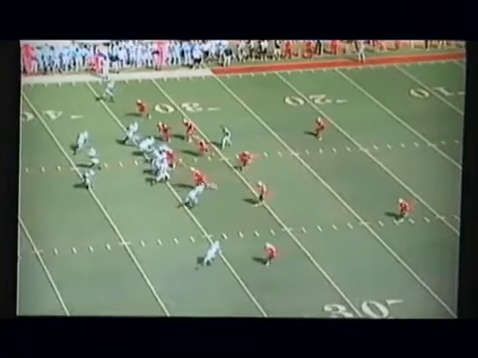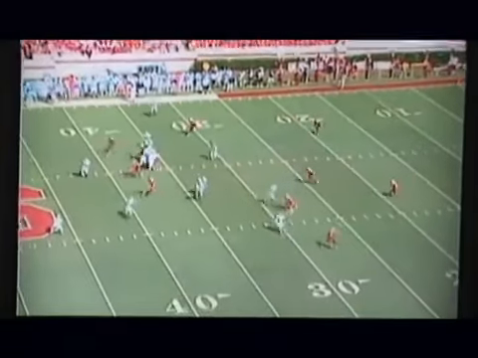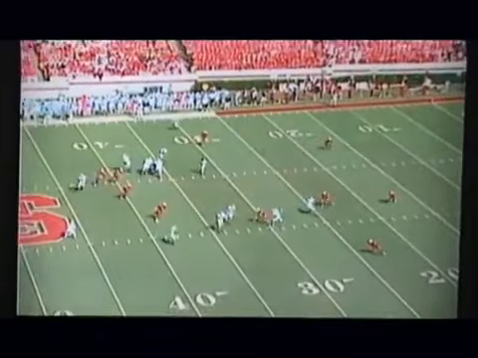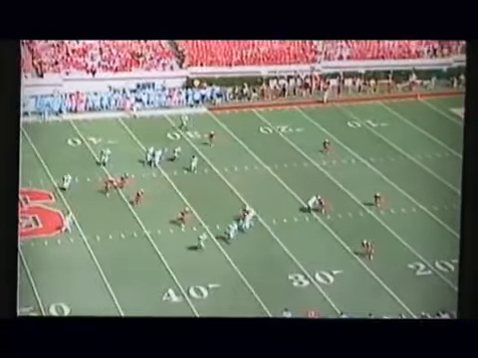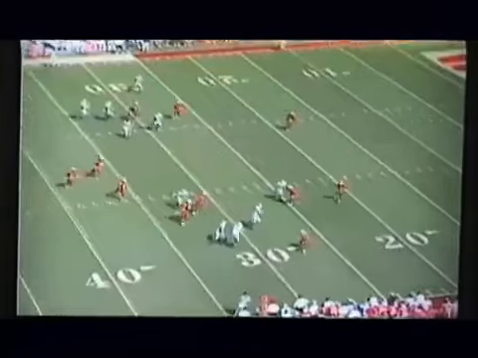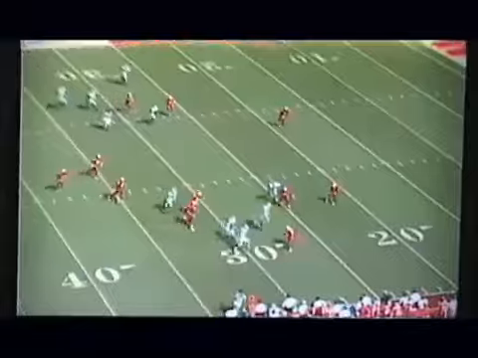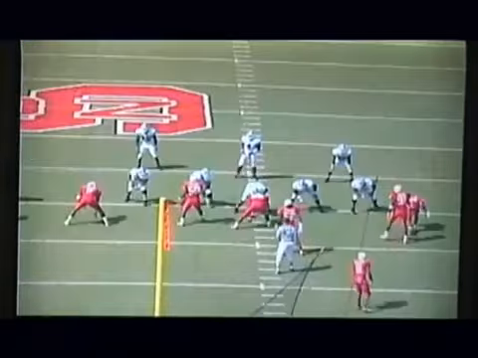Okay, here's a case where we're getting a weak side blitz. Again, it's double crack. You see the crack block here. Seal. Lost him underneath, but he must chase now. You need to stay with him. Up top, we need to stay with this block. We got the lineman out in front of the back. Now the back cuts underneath. Must set his blocks up. Again, gets upfield for positive yardage.